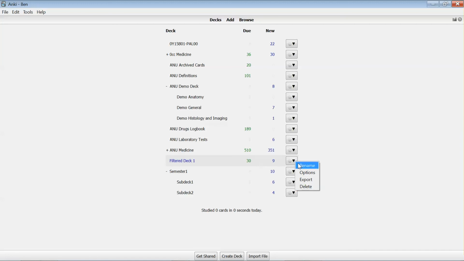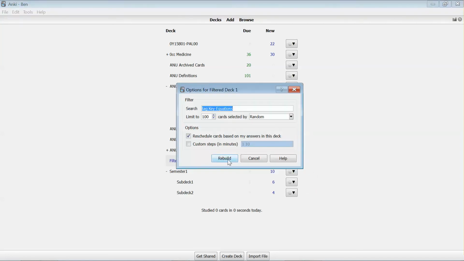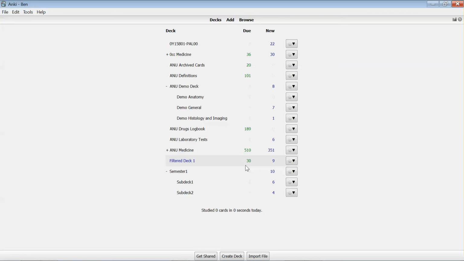Another thing with filtered decks is that, say you've studied and you've gone through half of them, but you come back the next day and you actually want to start from scratch again with that filtered deck. What you can do is go back into the options and click Rebuild. That'll pull all of the cards, regardless of whether they've been studied, back into that filtered deck. So it gives you quite a bit of flexibility about how you go about cramming.